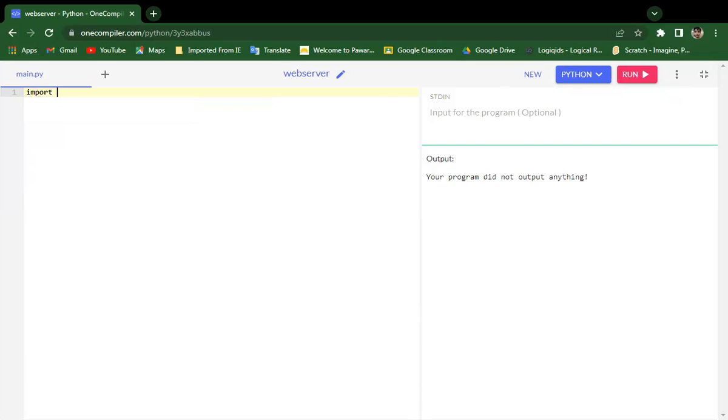So, first to start off with a web server, we're gonna import a module. To import a module, we have to write import, but we are not importing it directly. We are importing from a specified path, which is http.server. Please make sure your spelling is correct. From means http.server, not HTTP server, but http dot server.